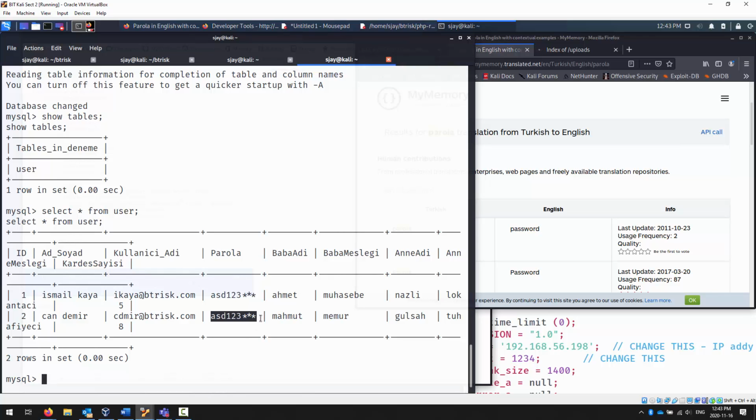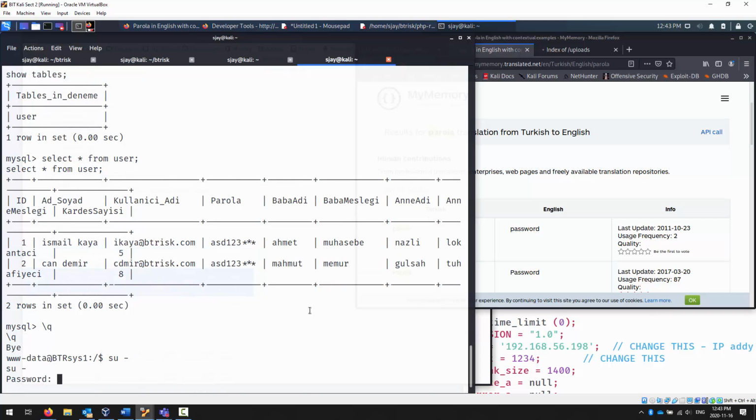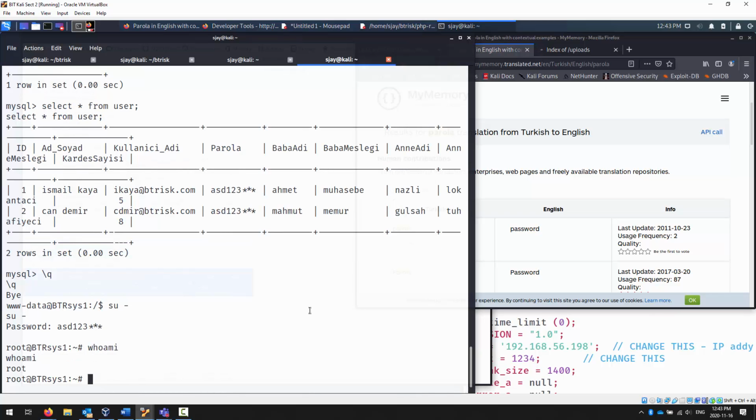So what am I going to do with that? I am going to try the su command. I might have enough information from my database. I would expect that. I would steal that information, but I would try the su command. And when it's asking for a password, ASD123. Who am I? I am root. Any questions?